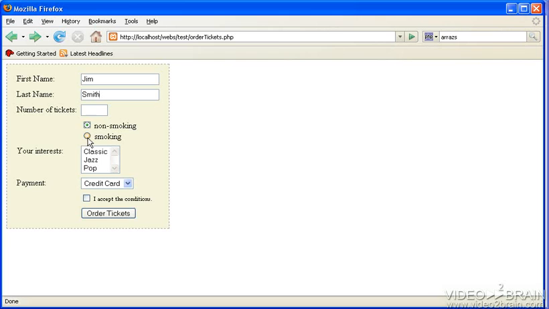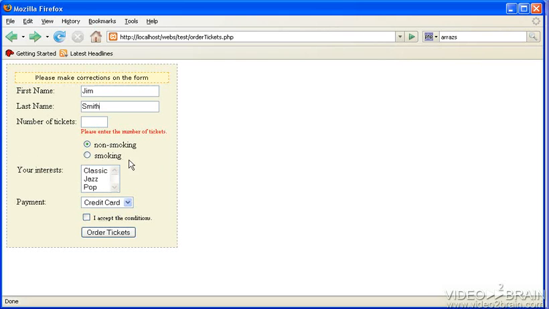Let's see if that affected anything. So now we have, let's fill this in again. So we're back at the beginning here. So now he comes and says, Jim Smith forgets the tickets and says smoking, order tickets. We're still back at non-smoking. Why is that? Because it's not that easy. We have to also make some changes on our form as well.